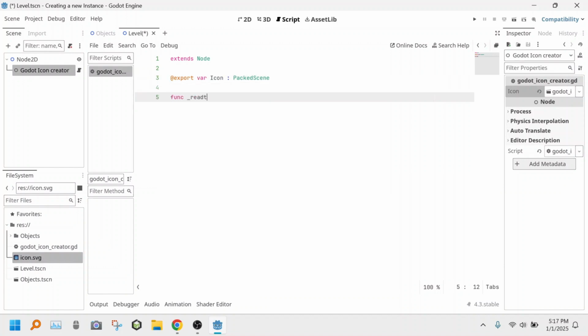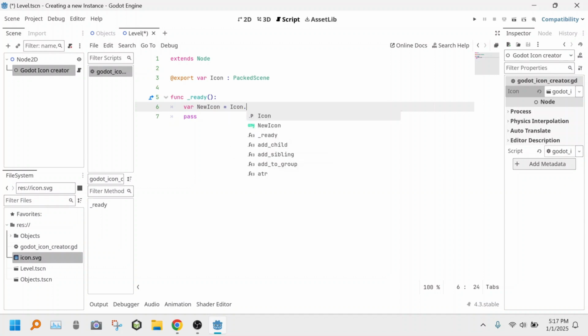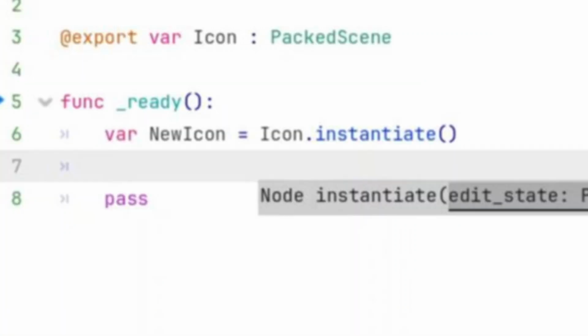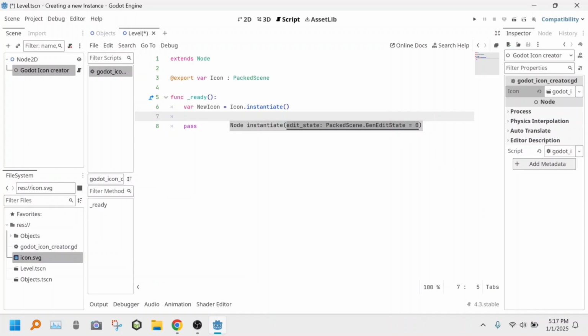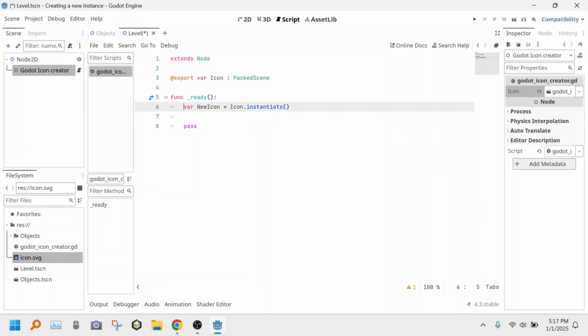We're going to go ahead and create our classic ready function. And then we're going to go ahead and put pass just to stop it from going red. Next, we need to basically create the object. So we're going to create a variable. We're going to call this new icon. And then we're going to use something called instantiate. Now this will basically create the variable and move it into the scene.